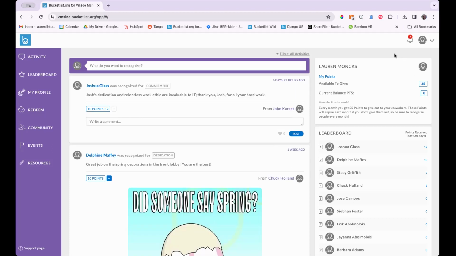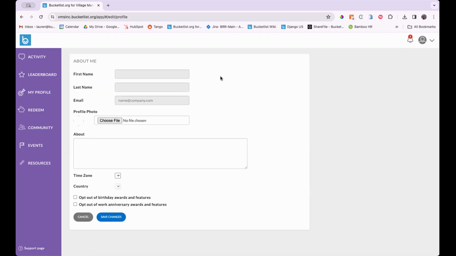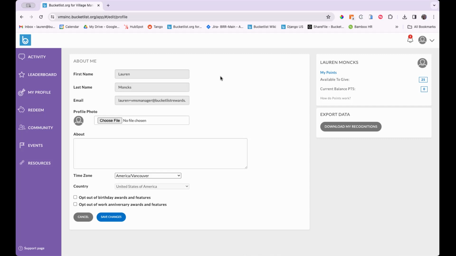So quickly, in regards to those awards that are in the system, I did just want to highlight this edit profile. When you first log in, I encourage you to come to this page right away, and there's a few things that you can add to your profile to really get started. So first, a profile photo. This just puts a face to the name that's getting posted on the recognition feed, and this is just adding to that social feel of the system.